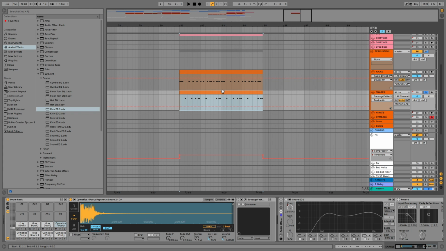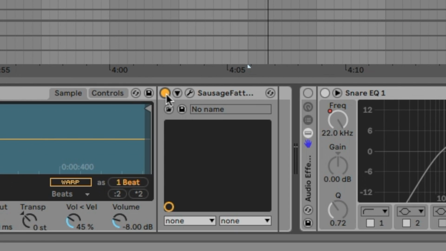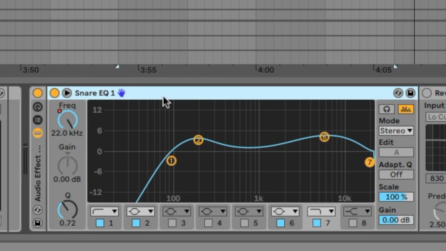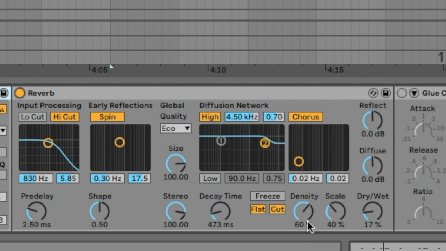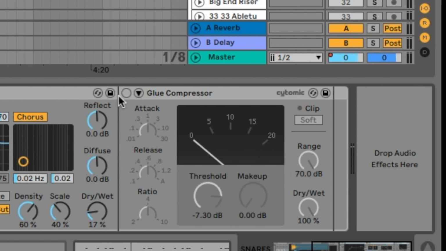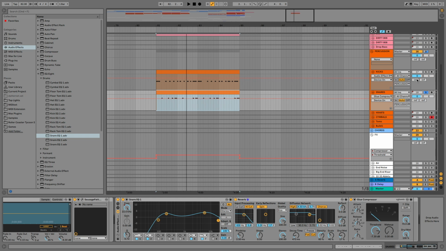I also then went to adding in some audio effects on our snares. Specifically, I added in sausage fattener. If you don't have it, not that important, not super critical. I did also add in a snare EQ1. I also added in a little bit of reverb, just set the dry wet to 17%, something very low, and a short decay time. And then finally, I also added in another glue compressor. This time, I put the threshold down by about 7 decibels. Altogether, this is what my snares and kicks sound like.